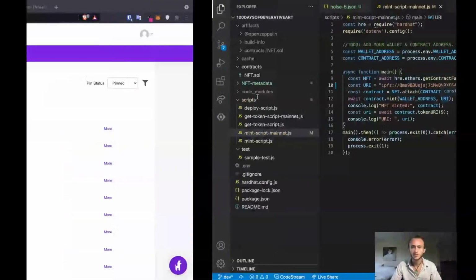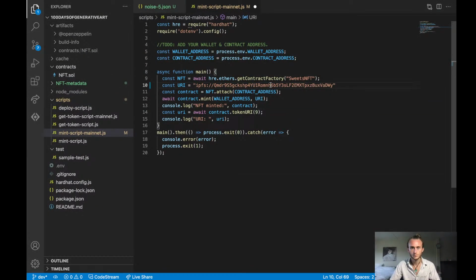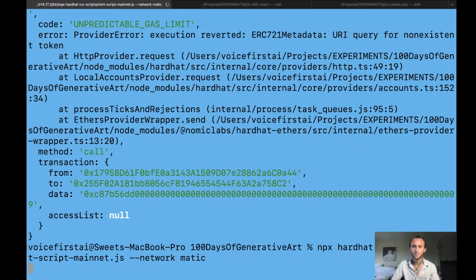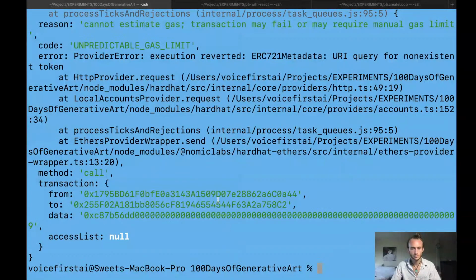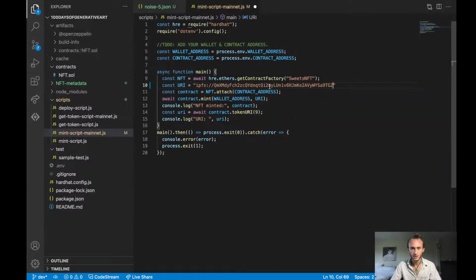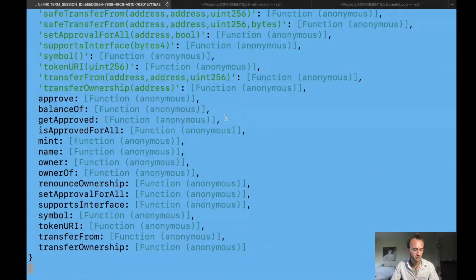Looks like number 3 is done. Let's move on to number 4. Minting number 4. Number 4 is minted, and move on to number 5. Skip a step. Paste, save, come back over here, run it again, mint that. And we should have just finished minting the last one.